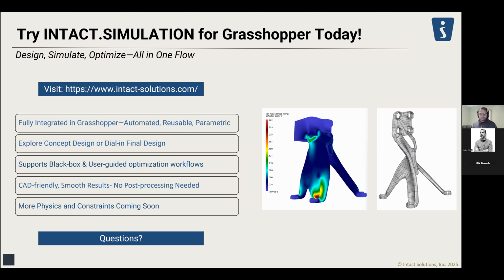So that's LevelOpt. Very powerful. And at this point, I think I'm ready to take questions.